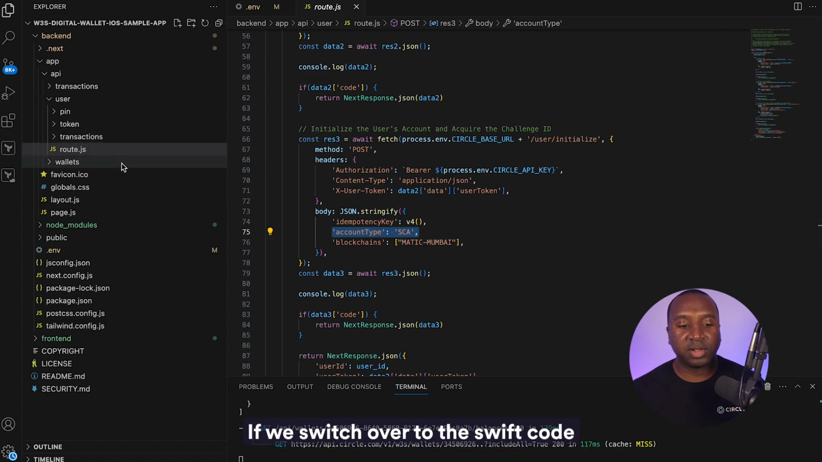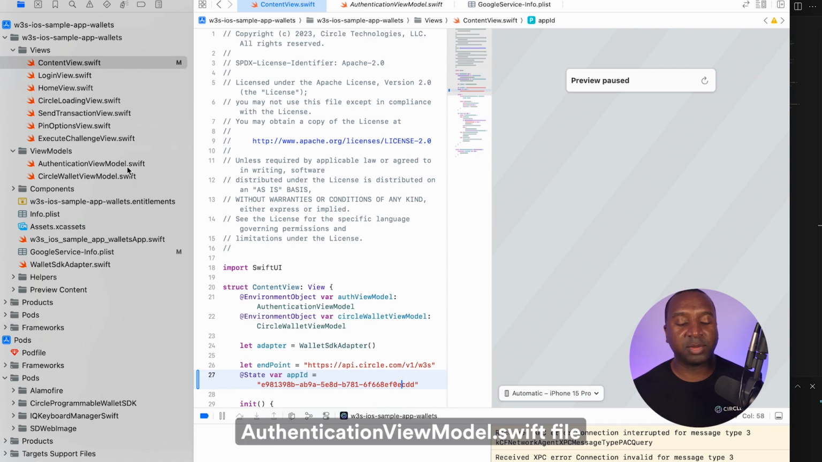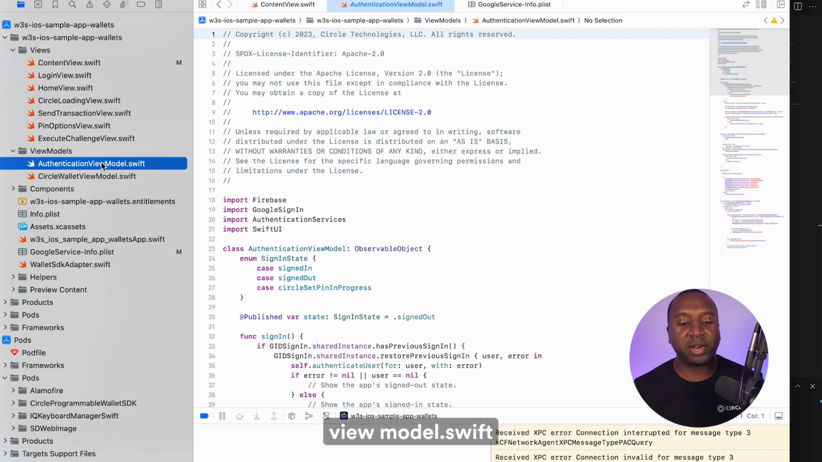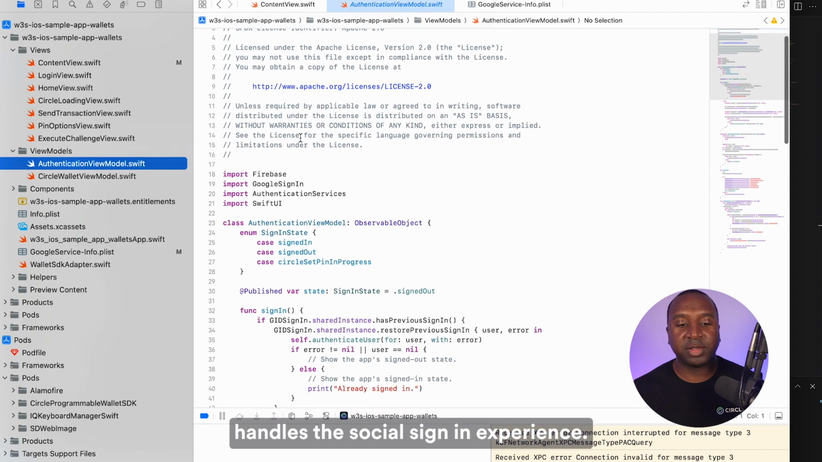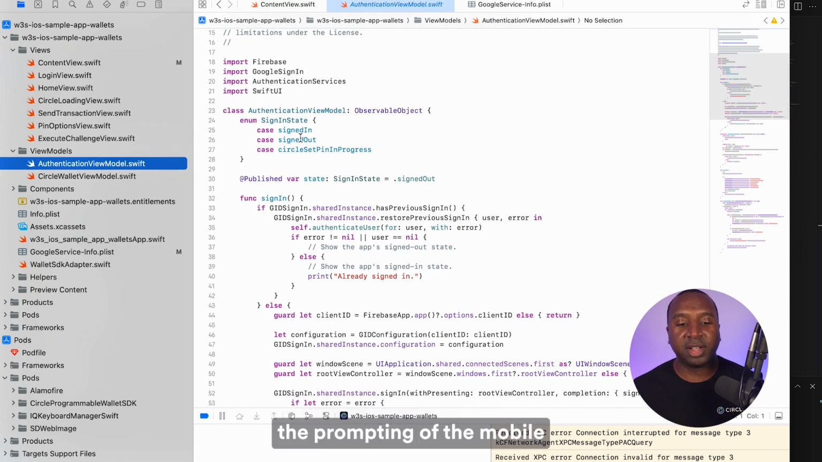If we switch over to the Swift code for the iOS sample app to see the front end stuff, the Swift files that are really important within the view models folder are the AuthenticationViewModel.swift file and the CircleWalletViewModel.swift file. The AuthenticationViewModel.swift file handles the social sign-in experience that triggers the mobile SDK to come up for the end user to set up their PIN code.